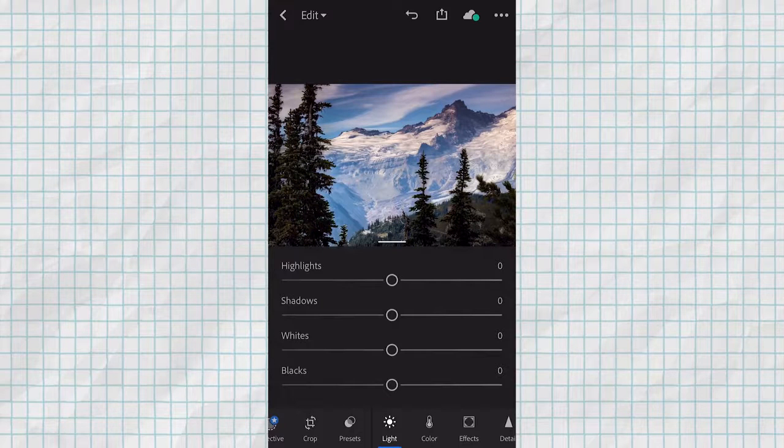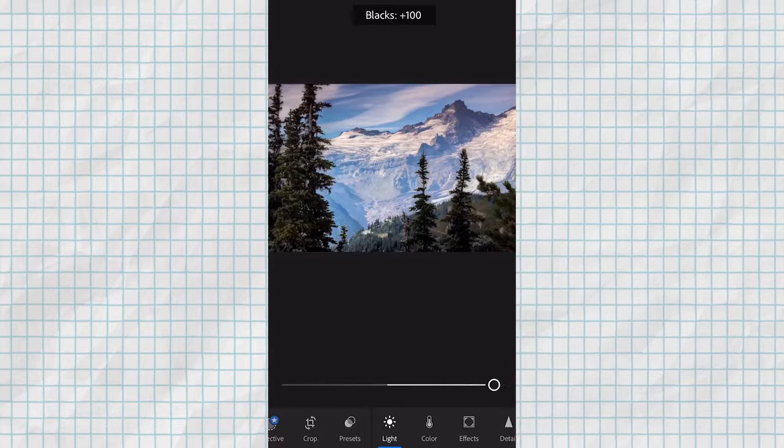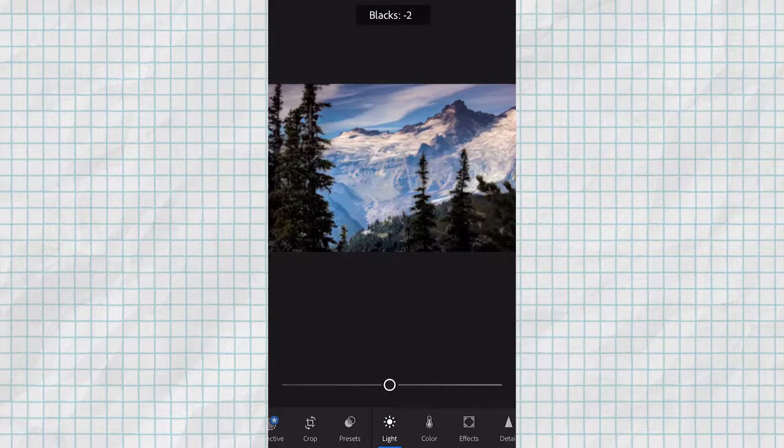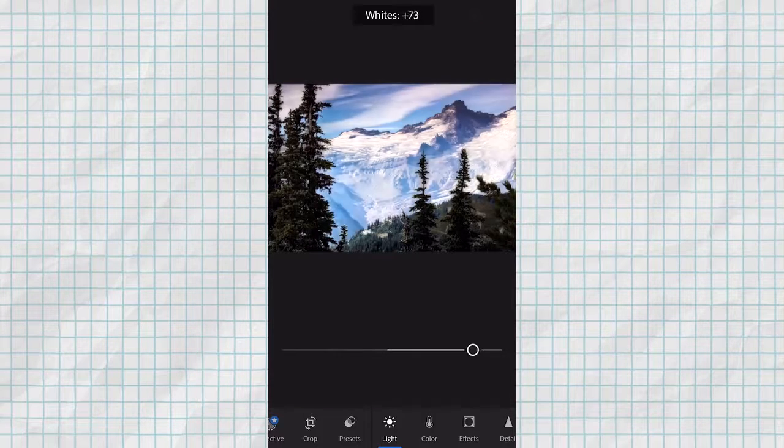And you also have blacks and whites. This is the total black limit and total white limit in your image. When you set the blacks all the way to the right, you're changing how much black value is allowed to exist in your image. And when you drag to the left, you greatly increase that black value. I typically don't change the blacks or the whites very much unless I just want a little bit of an extra boost in highlights, but that'll just depend on what type of image you're editing.